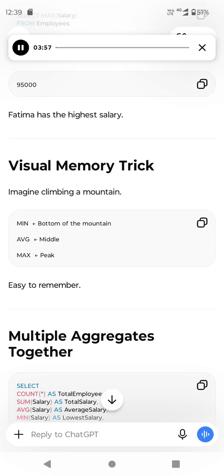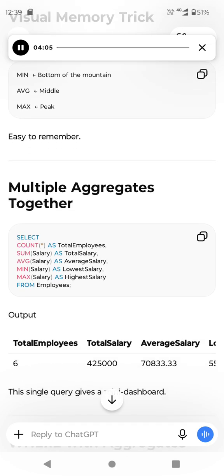Number 5. MAX. Purpose: find the largest value. Output. Fatima has the highest salary. Visual memory trick: imagine climbing a mountain.